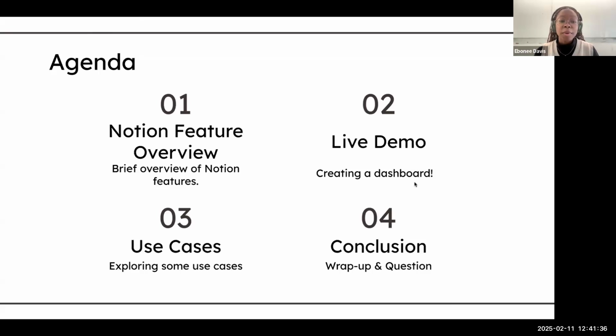A quick overview of our agenda for today. First off, I wanted to start off with a feature overview of Notion, just to get familiarized with all of the nuts and bolts of the platform. Additionally, I wanted to work with you all in a live demo to create a dashboard using those features of Notion. And then I wanted to explore some use cases that might be relevant to you all as business analysts. And then finally, I wanted to wrap up and offer some time for questions.